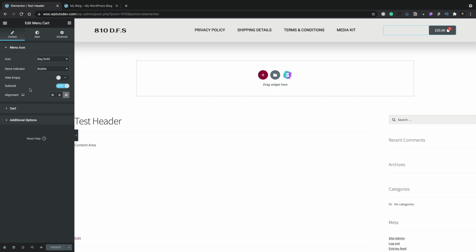So first of all, you've got the icon you want to use, whether you want to display the items indicator and so on. So we've got a selection of different icons. You can choose whatever you want. Pretty self-explanatory, really, what they do.